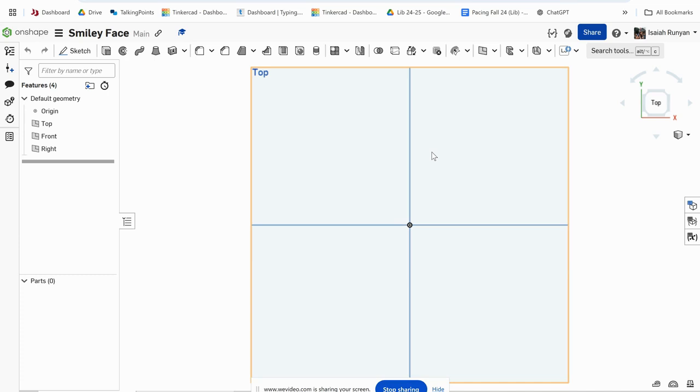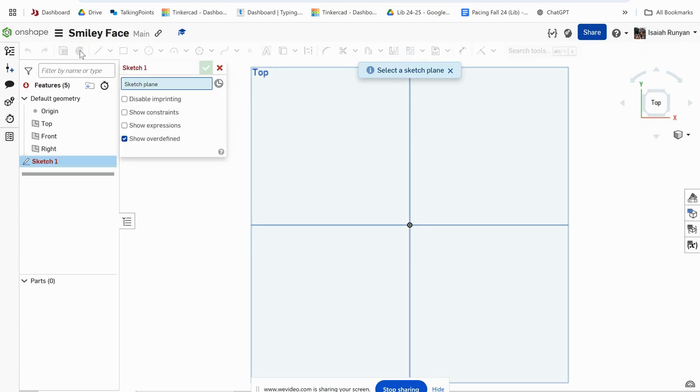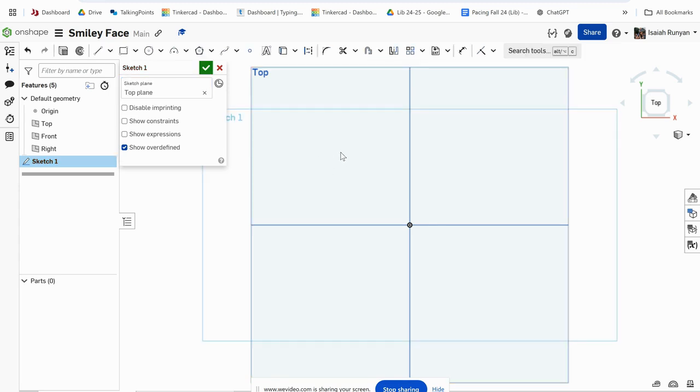Then you're going to start a sketch, okay? You're going to click on sketch. It's going to ask you what plane do you want to sketch on. These little blue boxes are your sketch planes, okay? Click on that, say that's the plane I'm going to sketch on, and now you're going to create your drawing.